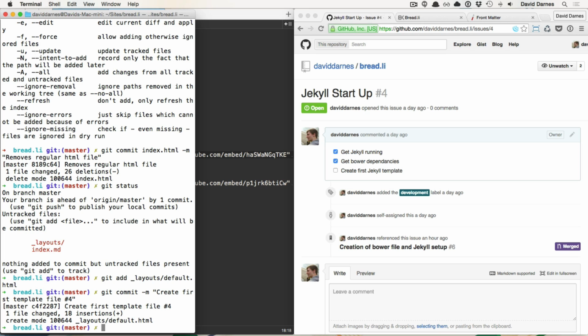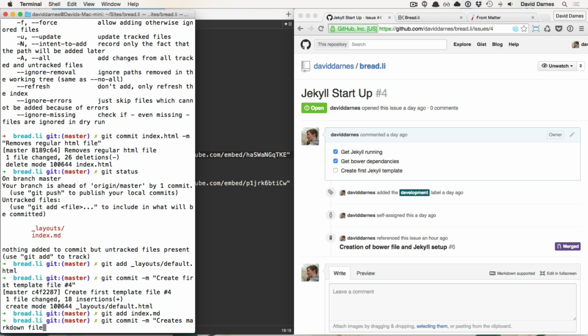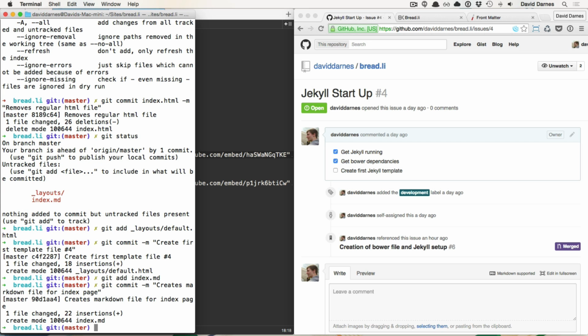So then we need to do git add index.md, and no, not the message yet. We'll do git add, then git commit "creates markdown file for index page." And there we go. So now what we need to do is git push.